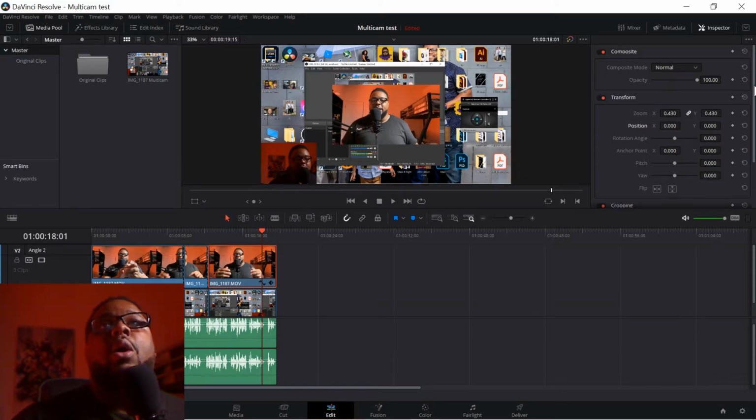So Command Z. Or if you move it and you don't like where your placement is, just hit this little back button right here, and now it's set back to 0. It's kind of like an undo reverse type thing.